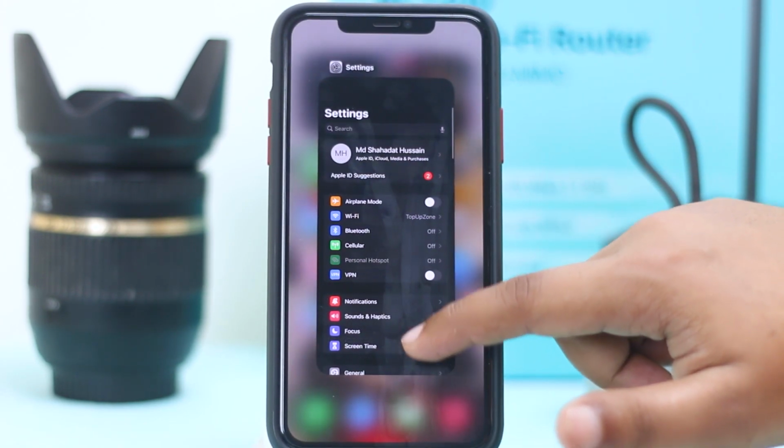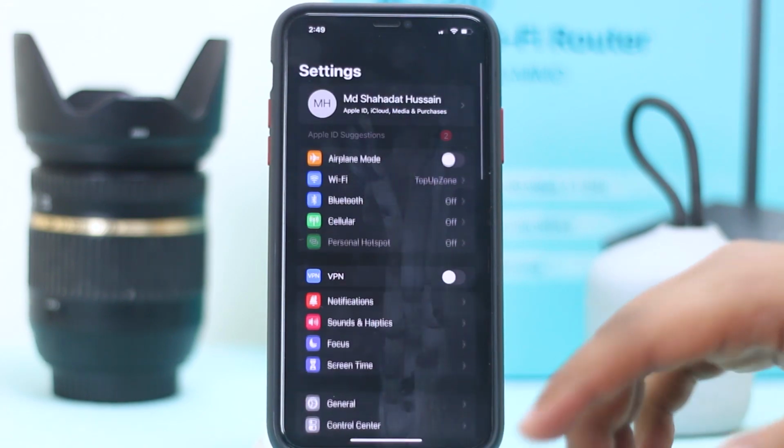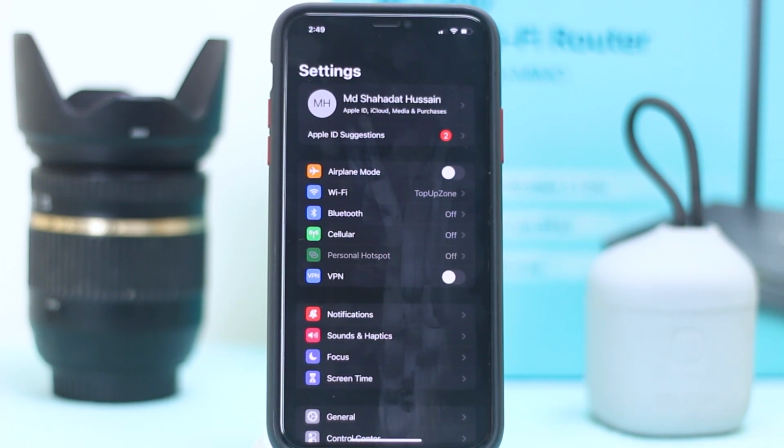And that's it for today. I hope you guys enjoyed the video, and this is all the process by which you can reduce battery draining, or stop battery draining in your iPhone.